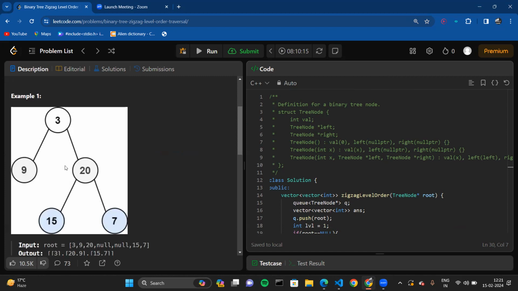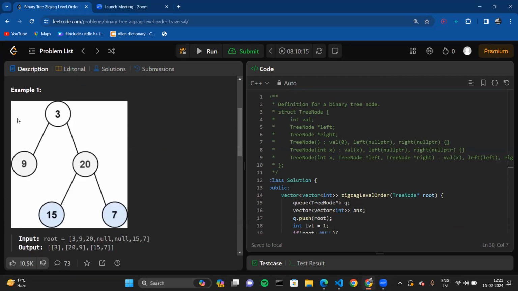So a zigzag traversal means you are traversing level by level, first from left to right, then from right to left, then again from left to right, and so on. So 3, then 20, 9, then 15, 7. So in this way, you are traversing the tree from left to right, then right to left, then left to right, then right to left.